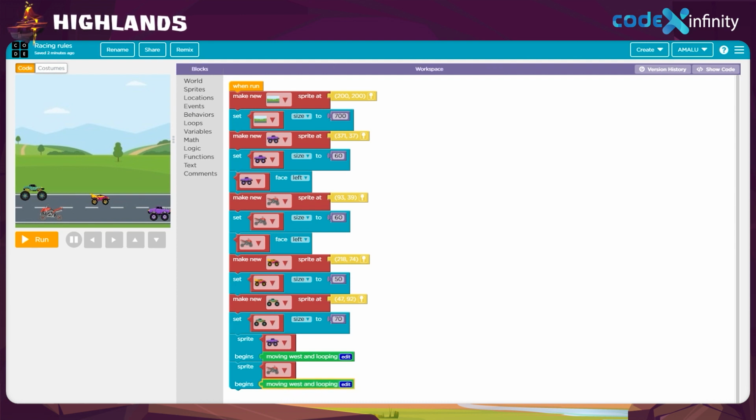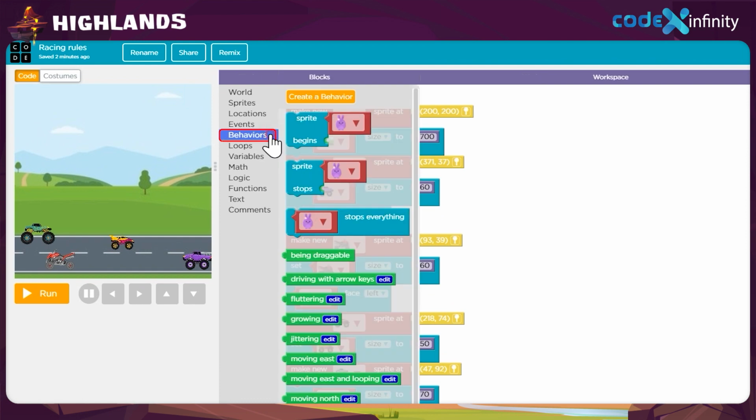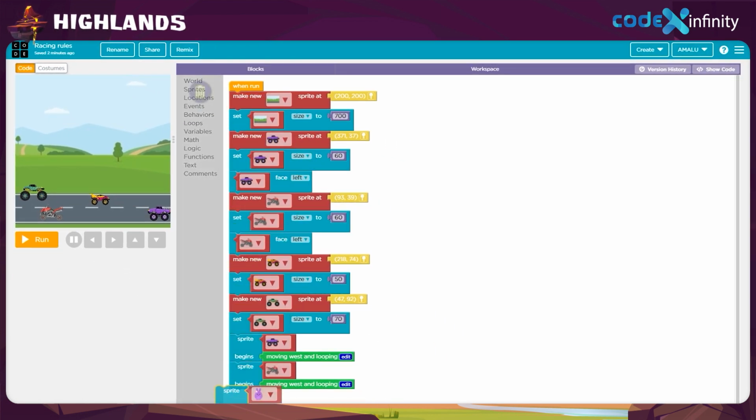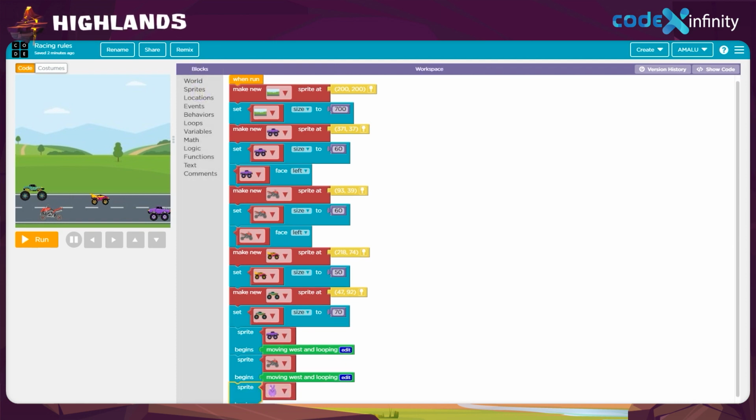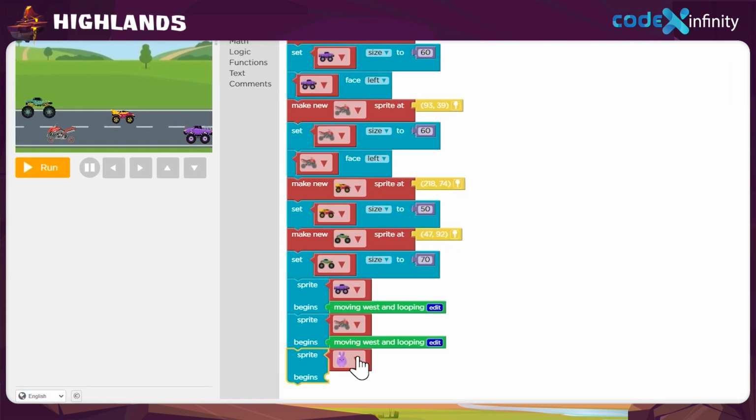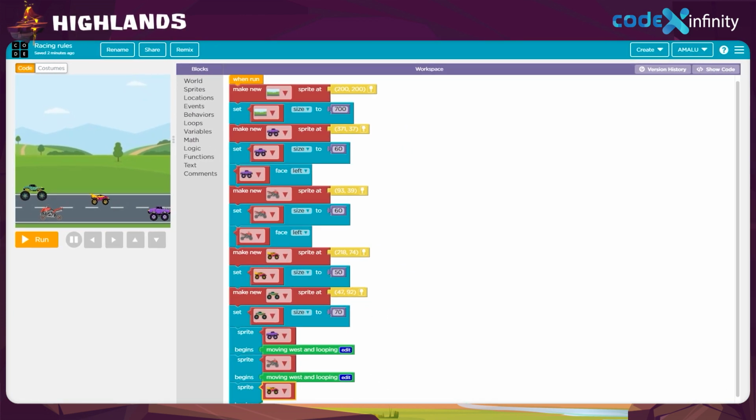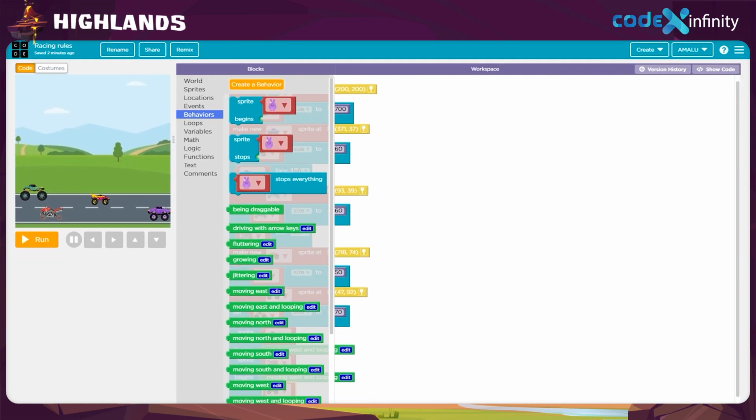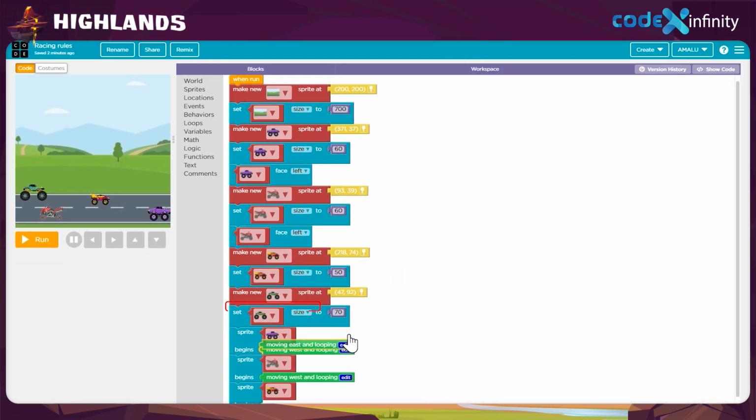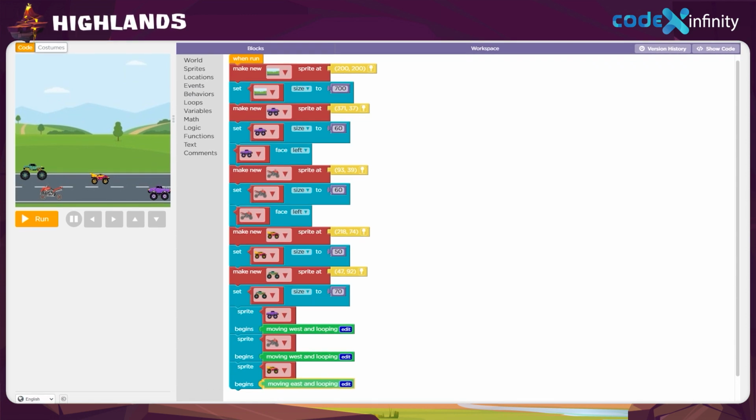Similarly, let's code for the third vehicle also. But there's a change in the third car. Do you remember what it is? We have to move this car in the east direction. Just keep this in mind. Click on the Behaviors category and drag the Sprite Begins block and place it below the Moving West and Looping block in the workspace. Click on the drop-down arrow in the Sprite Begins block and choose the car which is our third vehicle. Next, click on the Behaviors category and take the Moving East and Looping block and join it to the Sprite Begins block in the workspace.